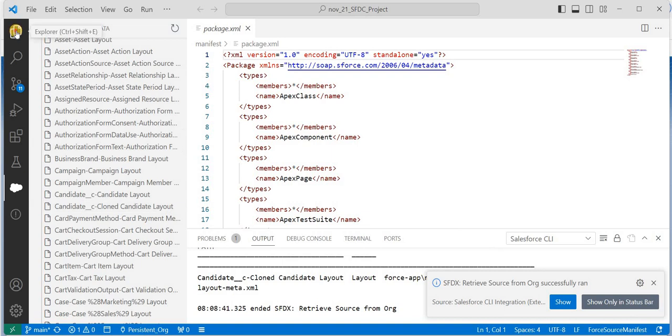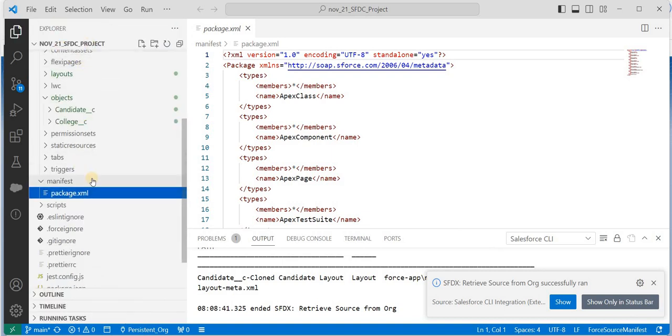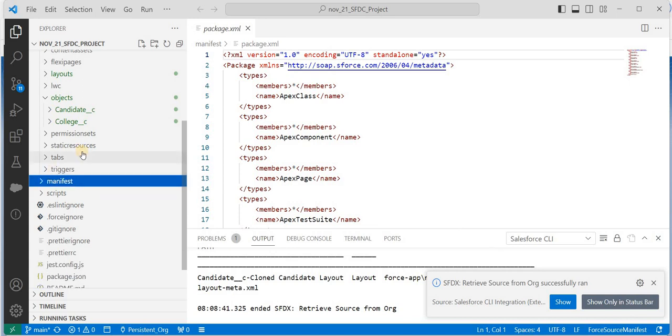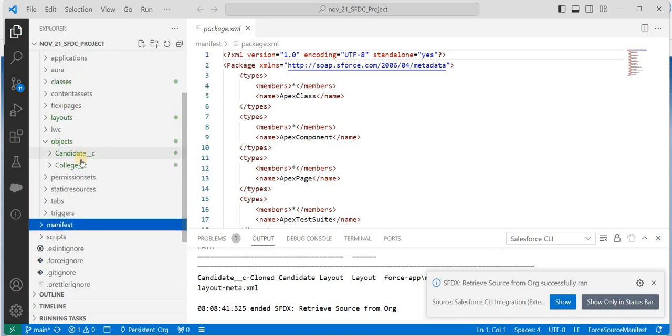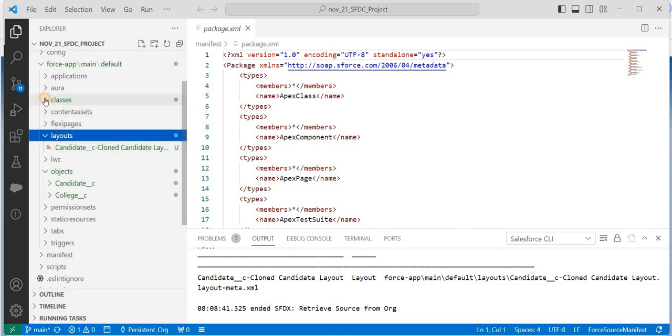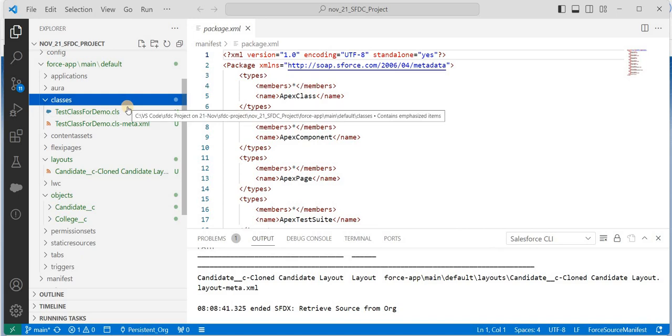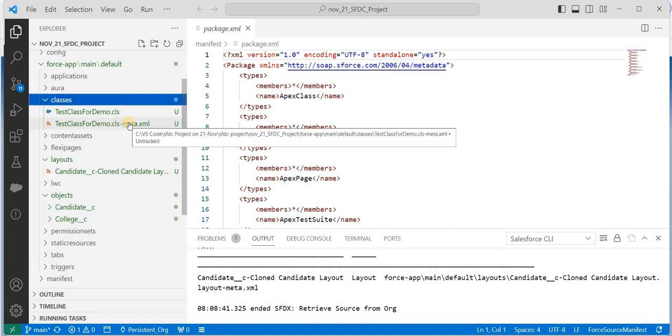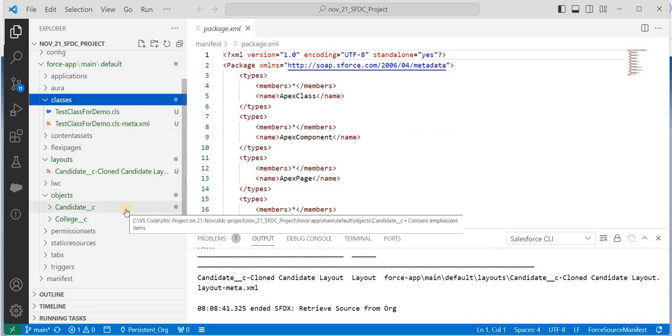Okay. Now go back to our project. This is the project. So two objects, Candidate and College, came, and one layout, Candidate Cloned Layout, came, and one class as well, TestClassForDemo, and its meta file. Okay, so we fetched all three: one class, two objects, and one layout.